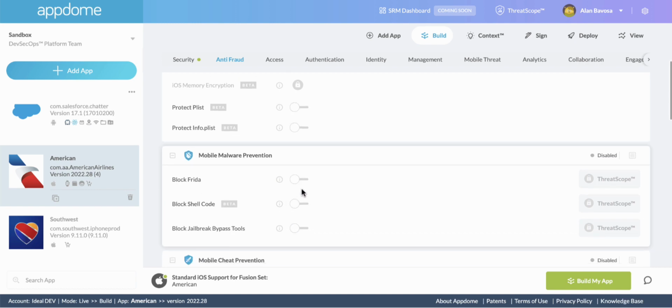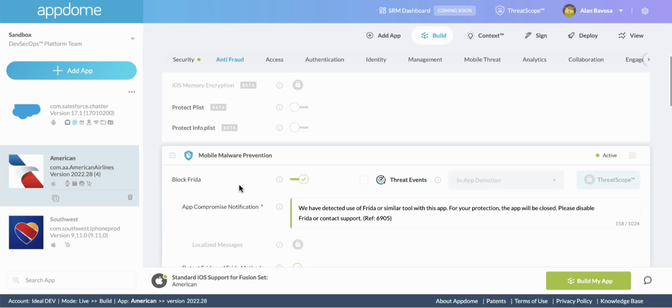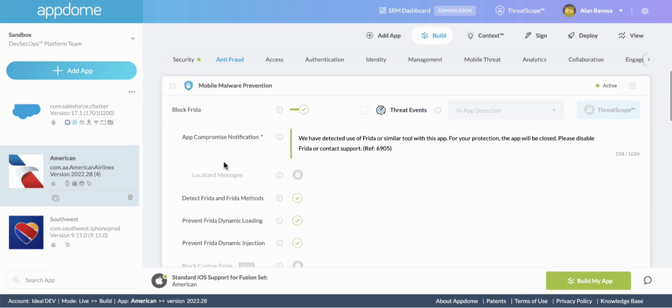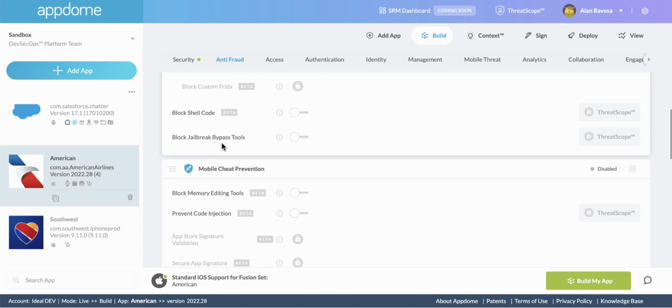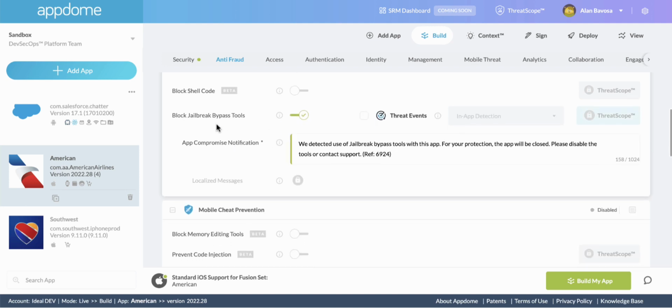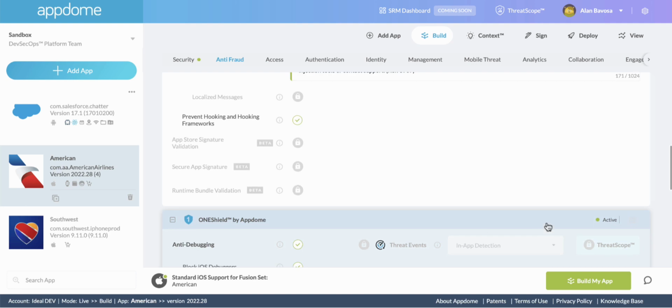Moving on, you could also optionally implement a bunch of mobile malware and mobile fraud prevention features. I'm just going to breeze through some of these, but you know, things like overlay attack prevention, blocking the use of tools like Frida or Magisk if it were an Android app. And I'll go ahead and click build my app.